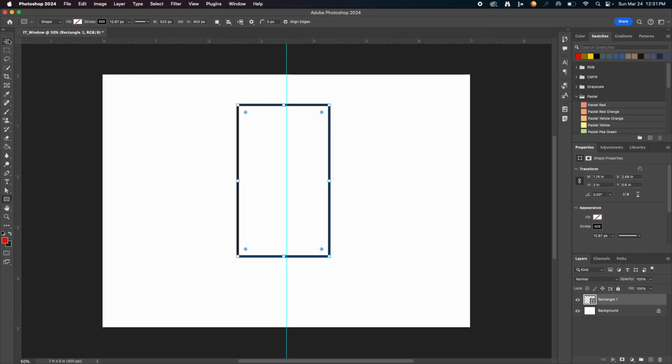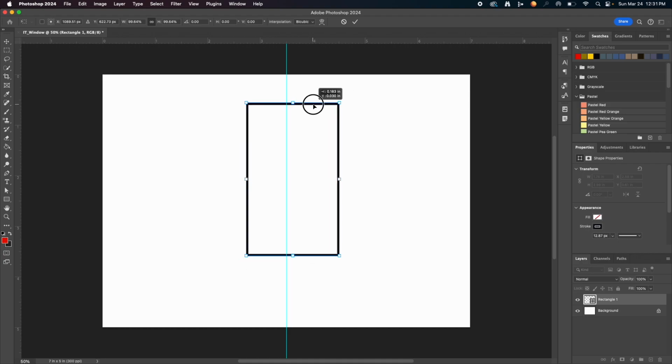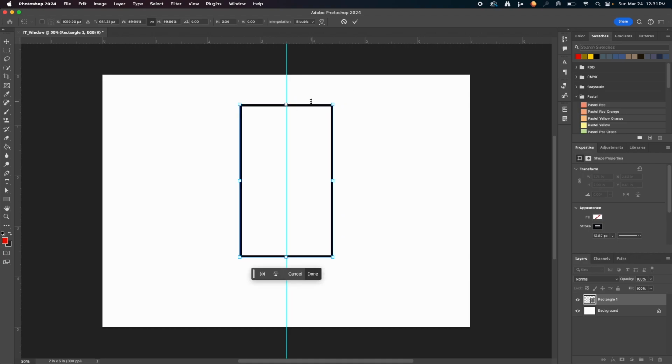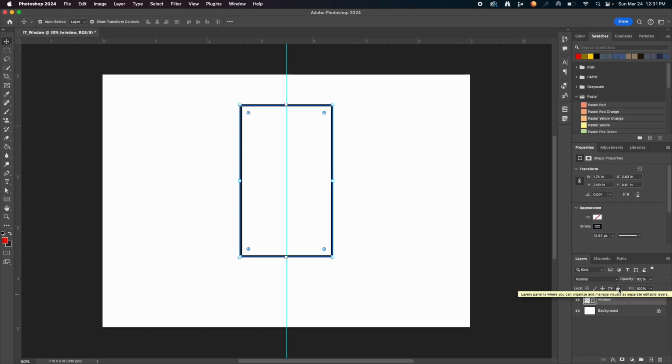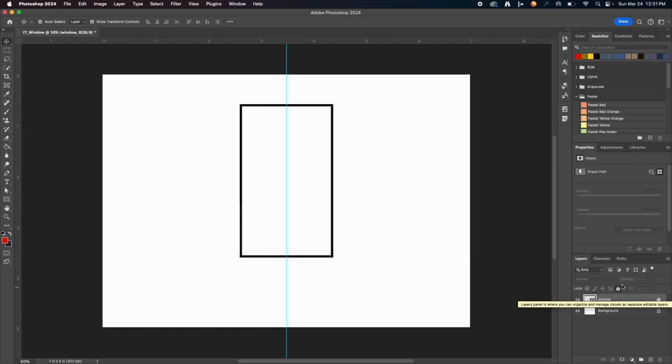So now I can switch to my move tool and move my window or my rectangle so that it is centered right there. And then here we're going to double click and I'm going to name this window. I'm also going to lock this layer so that I don't accidentally draw or move it while I'm drawing the setting.